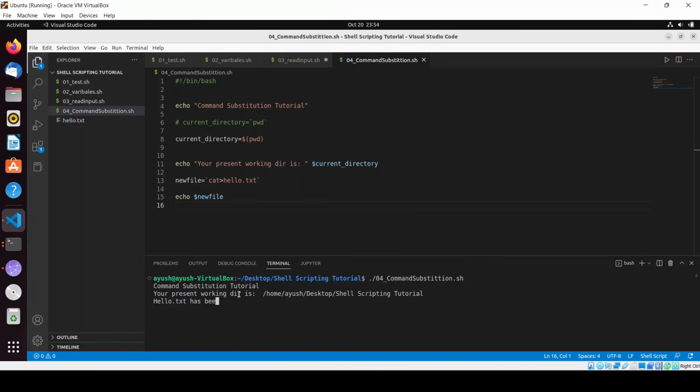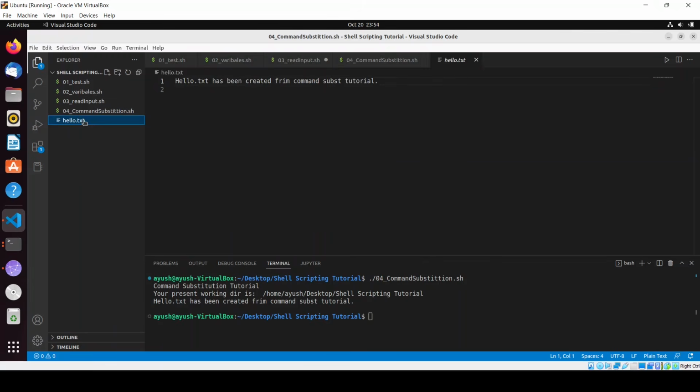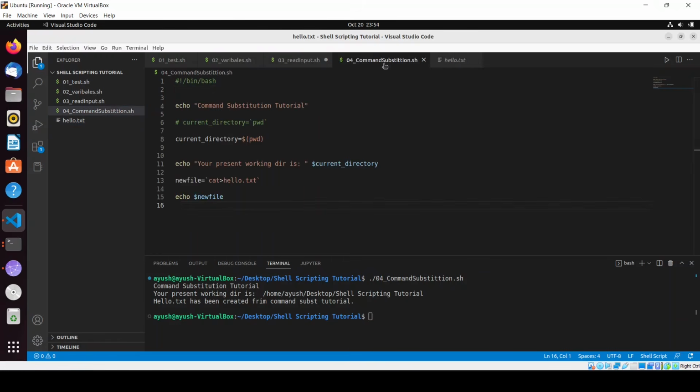hello.txt has been created from command substitution tutorial. Okay, tutorial. Control D to save. Okay, so here you can see the same text. So in this way you can use the command substitution technique, like using a backtick or using dollar, whatever the way you like. But the most preferred is this one, dollar and the parenthesis.